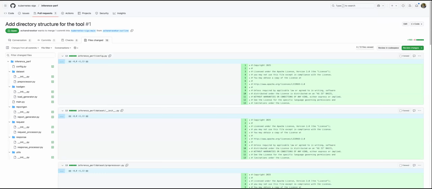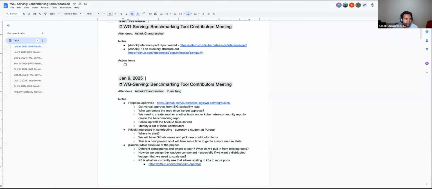Yeah, I would be keen to work on the load gen aspect. That's good to know. Let me start putting some names. Yeah, go ahead.